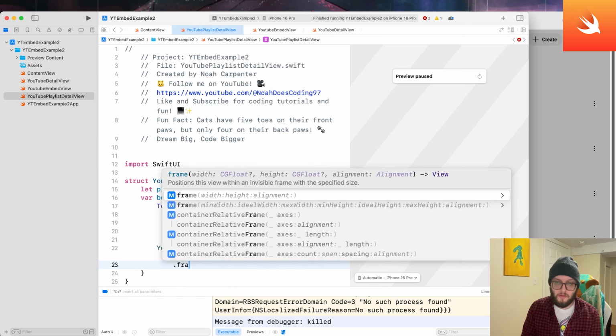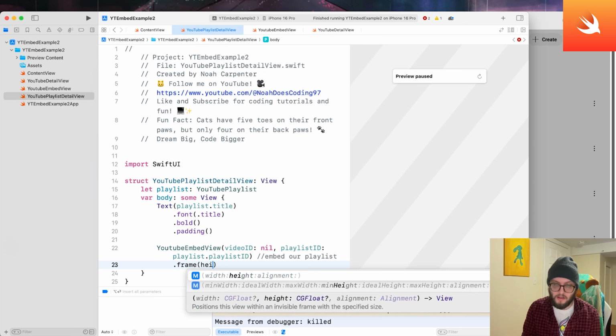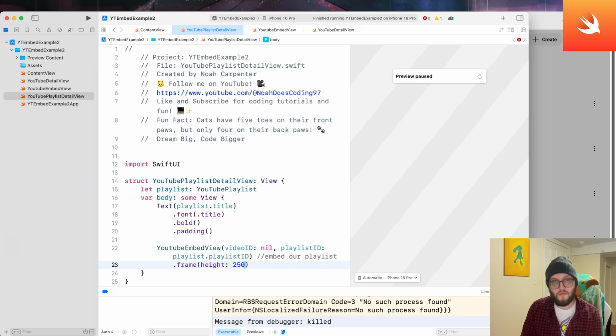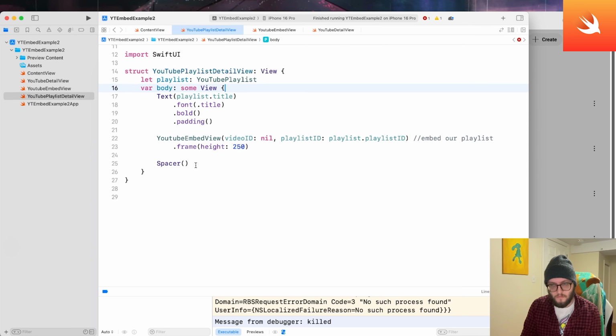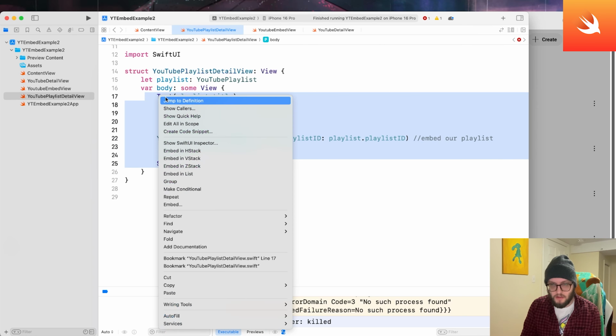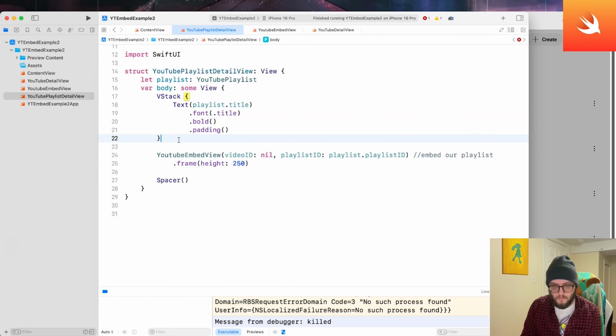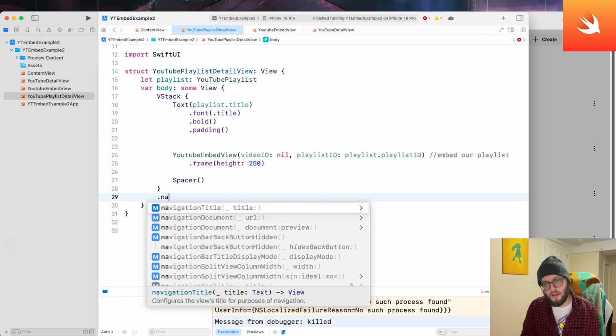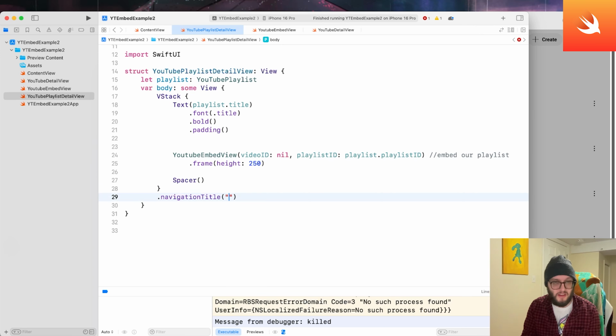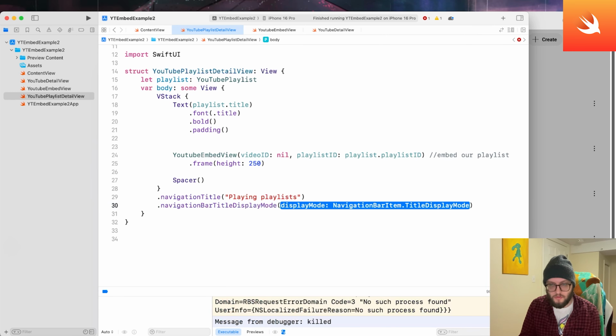We add a frame here again, and we'll add the height. It's going to be 250. We add a spacer. Let's go ahead and wrap this in a V stack here. Our closing brace under that spacer, and we'll add a navigation title. We'll say playlists or playing playlists, and navigation bar display mode. We'll have this be inline as well.